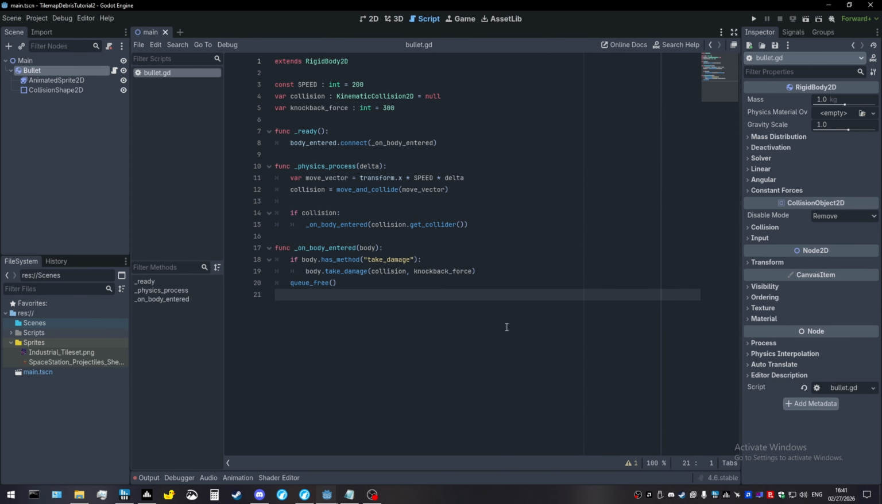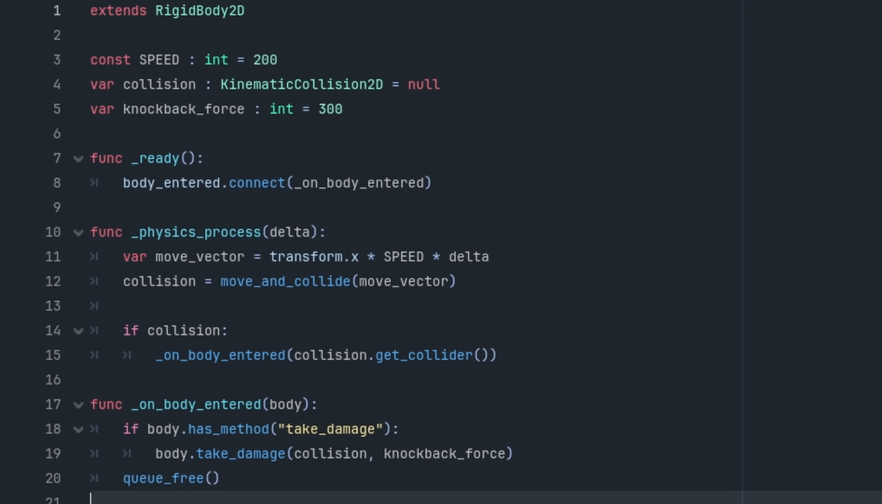This is a simple bullet script, nothing fancy. We move the bullet forwards in the physics process. In the onBodyEntered function, we make it so that if any body hit by this bullet can take damage, it receives the data of the collision between the bullet and body and then data about the knockback force. The collision data will be used to determine in which direction the debris will fly away in, and the knockback force determines how fast it will do so.